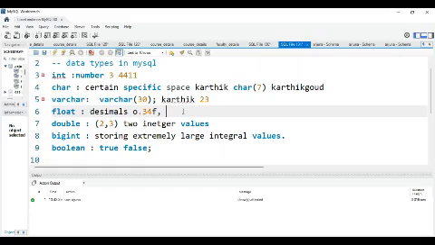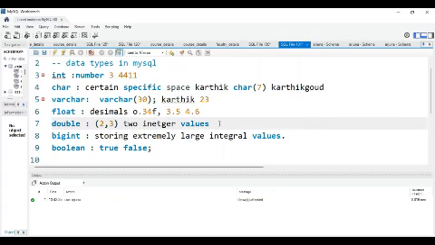For example, the value should be 3.5, 4.6. So these kind of values are called floating values. And double is nothing but two integer values. For example, 2 comma 3 and 5 comma 6. We have double values. So it's called double. So bigint is nothing but extremely large integral values.